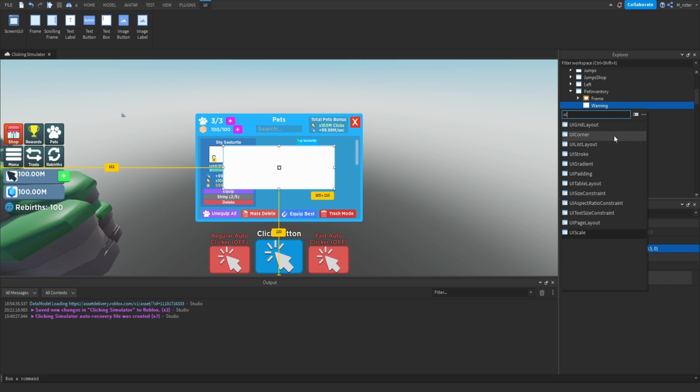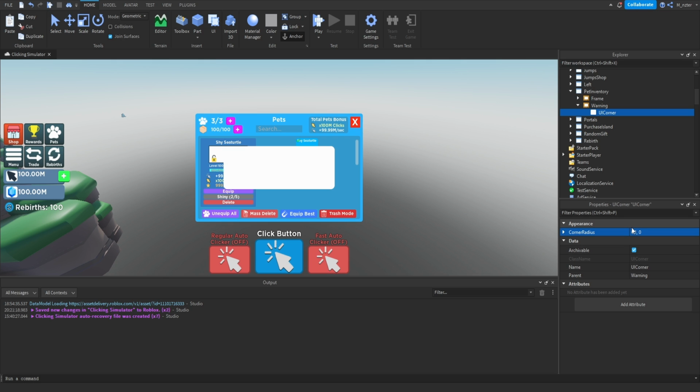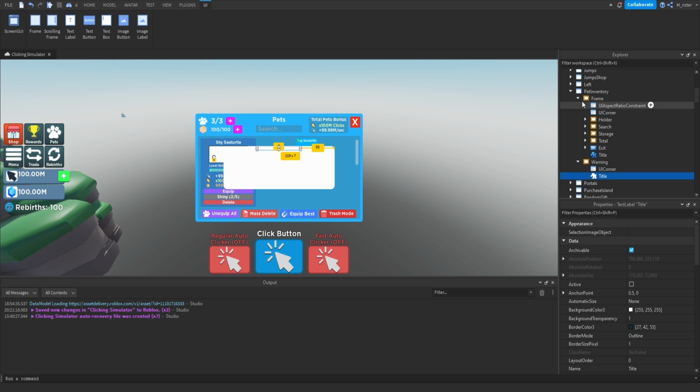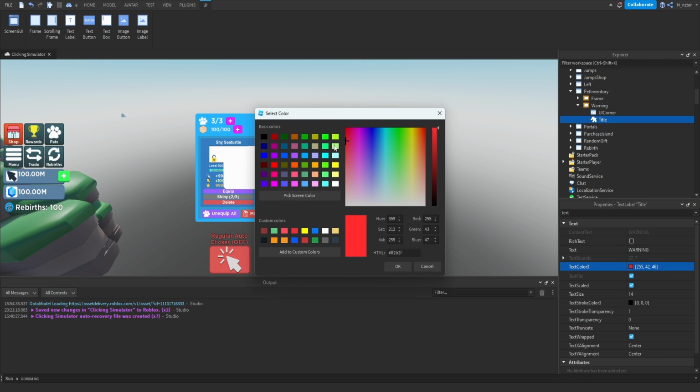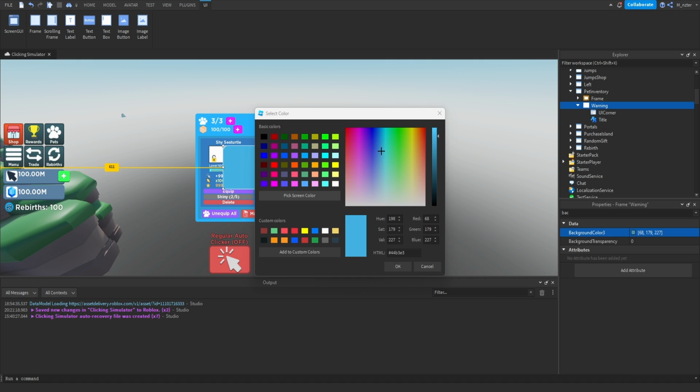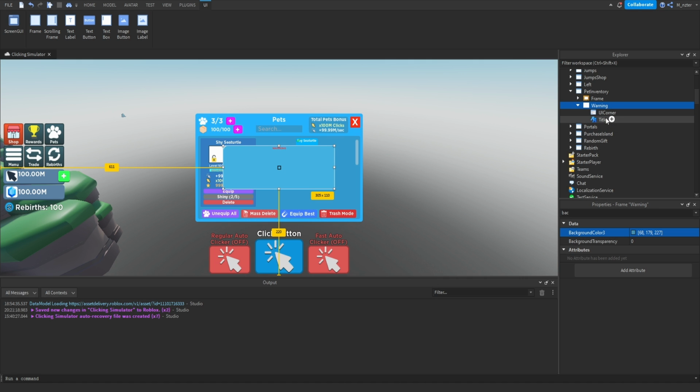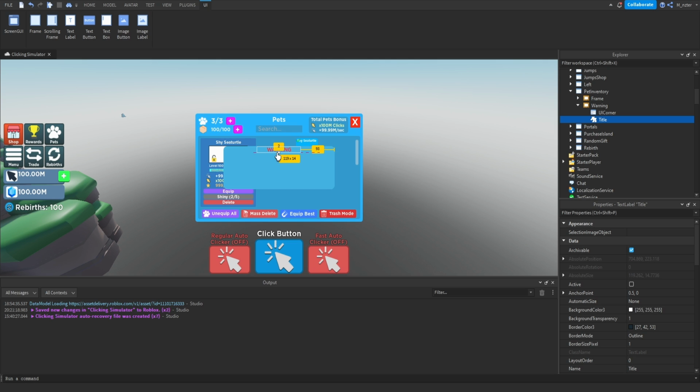We'll throw a UI corner inside of this as well. We'll set that to maybe 0.1. I think that looks good. Then from the other frame, we're going to go ahead, grab the title text label, bring that inside of here. The text of this should be warning in all capital letters. The text color should actually be red. So I think that red looks pretty good. For the background color of that frame, we actually want it to be a blue. So there we go. Let's go ahead and make that text label a little bit larger. I think that looks great.